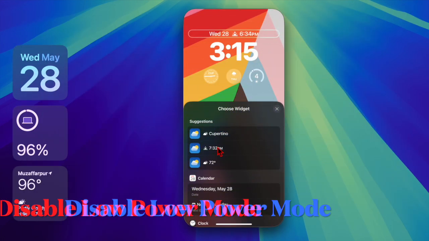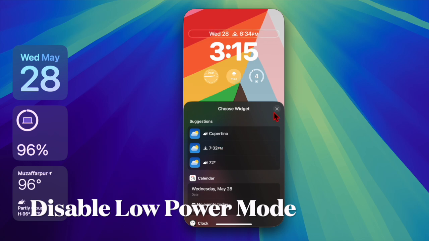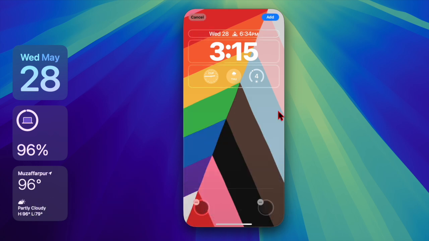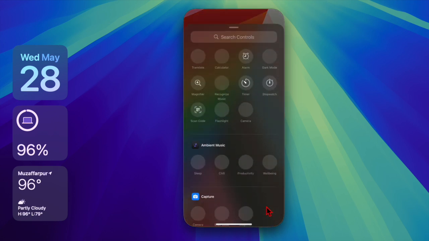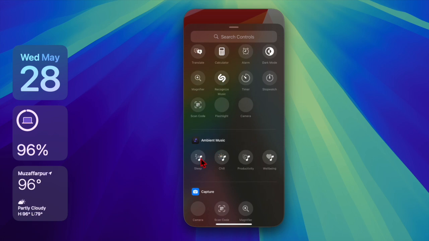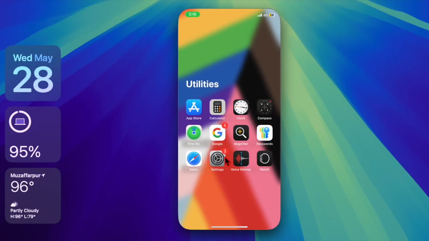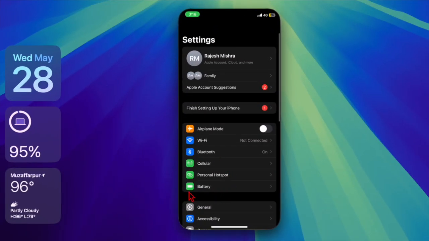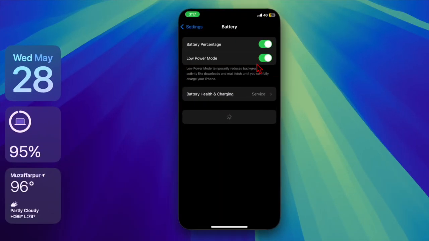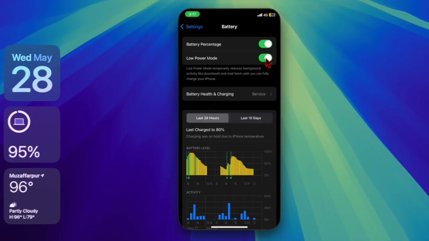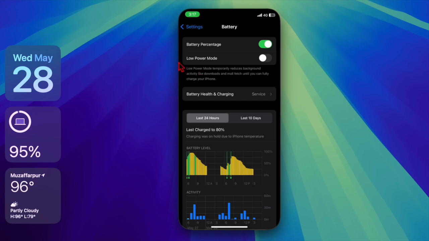So first off, I will recommend you to disable the low power mode on your iPhone. Note that low power mode is designed to preserve battery life by limiting system functions and visual effects. Unfortunately, this also disables dynamic wallpapers like Pride Harmony. To do so, you have to open the Settings app on your iPhone. Then choose Battery, and disable the toggle located next to Low Power Mode. Now check whether or not it has fixed your Pride Harmony wallpaper.